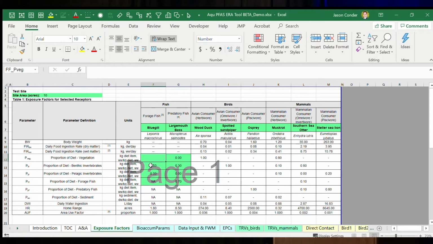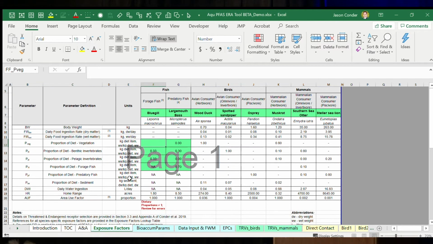I will note down here, if, for example, you don't have a dietary proportion that equals 1, the model is going to give you this little warning and tell you that your fish isn't eating 100% of its diet, and something's wrong with what you've assumed at this point. We'll just go back. There we go.